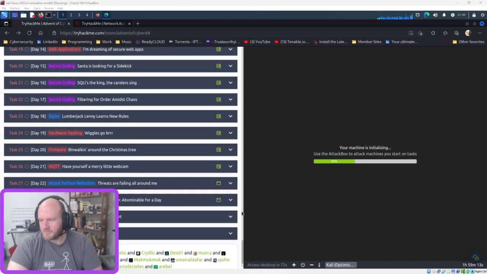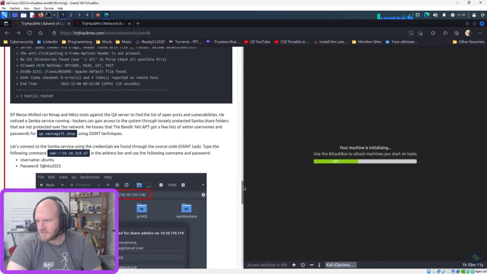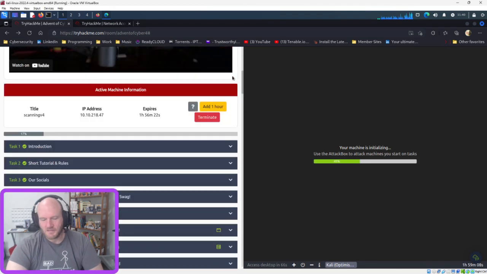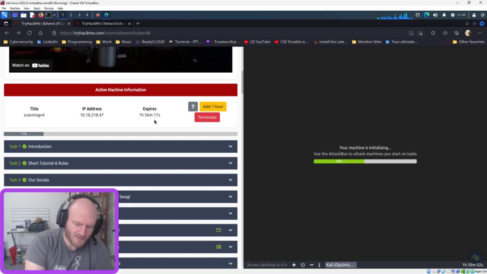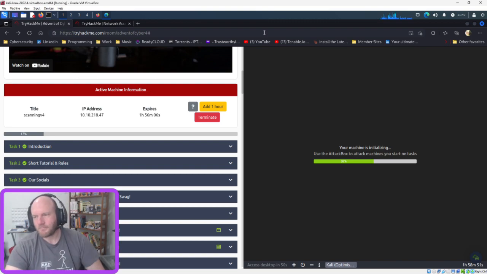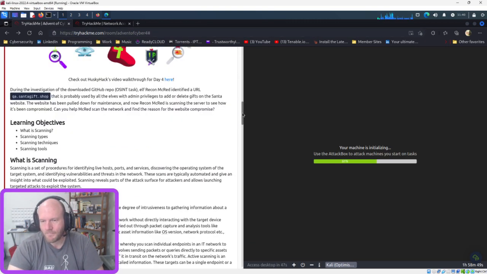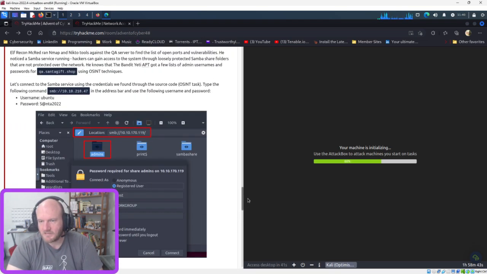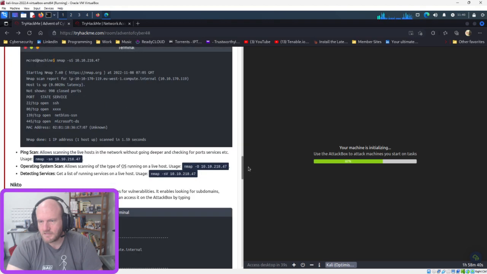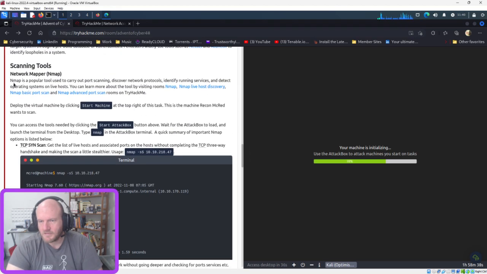So just waiting for this room to spool up and my machine to start. So let's gather what information we have at the moment. We know the IP is 10.10.218.47, and we're about to do an Nmap scan of this target.